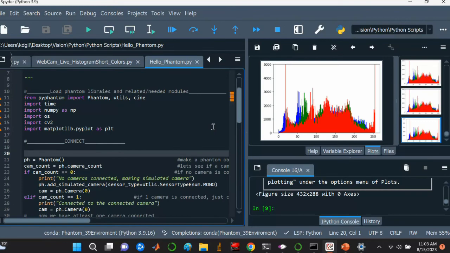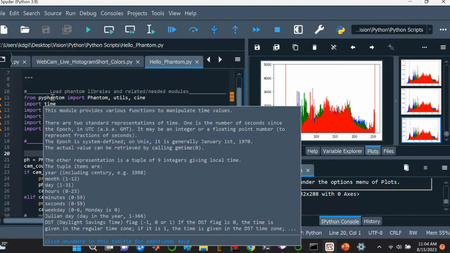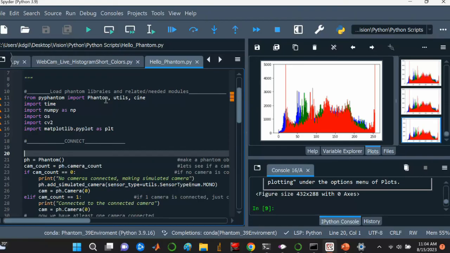For our SDK, you need to import from PyPhantom the Phantom, utilities, and Cine modules, and then each of them works differently. For example, the Cine module works when you want to use the Cine handles and all of those functions that you can get or set. Phantom works without a camera. Then you can import optional libraries. Here I import time, NumPy, OpenCV, and Matplotlib, if you want to show, for example, some plots in your code.